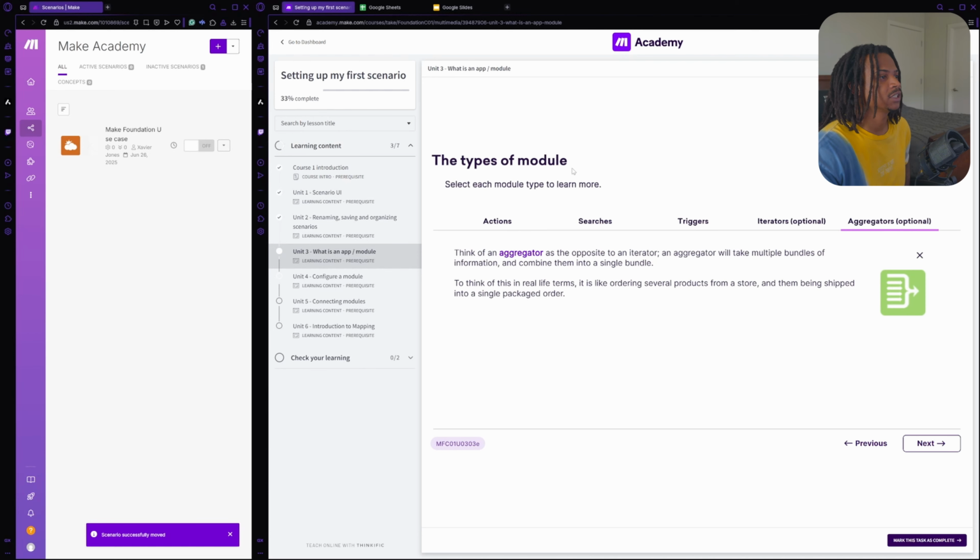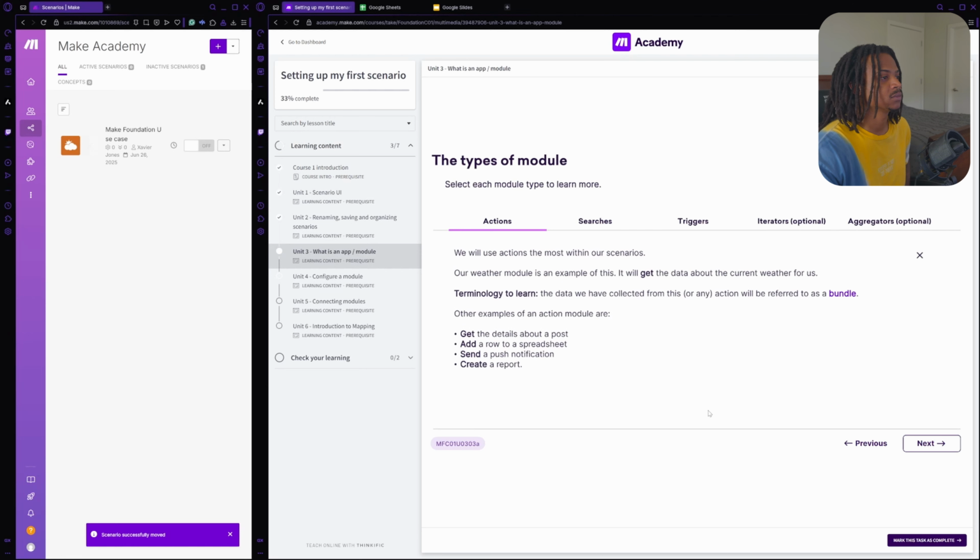All right, types of modules. We have actions. We will use actions the most within our scenarios. Our weather module is an example of this. It will get the data about the current weather for us. Terminology to learn: the data we have collected from this or any action will be referred to as a bundle. So you want to remember that. Bundles are the data that we have collected from this or any action within your scenario.